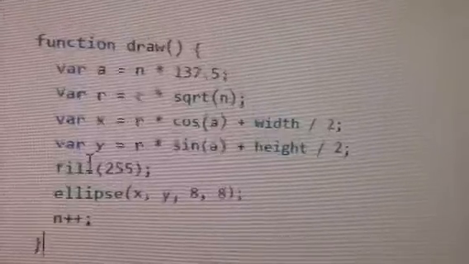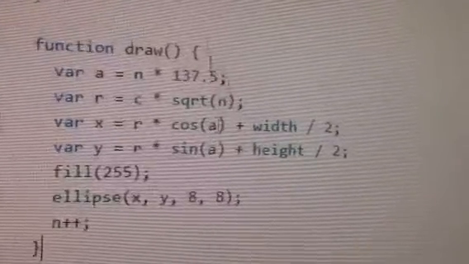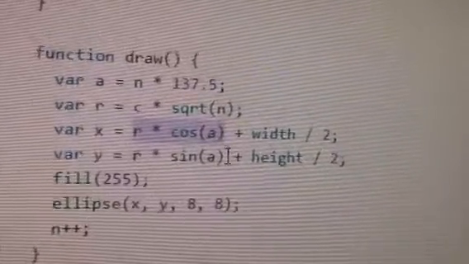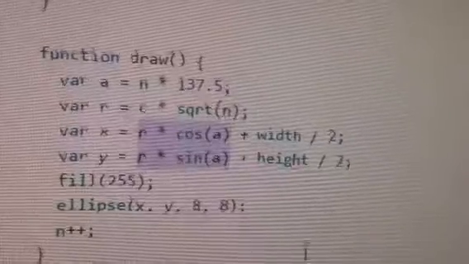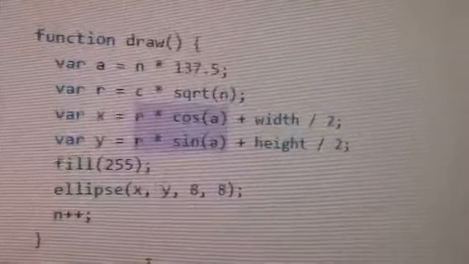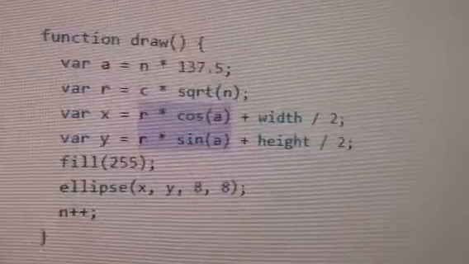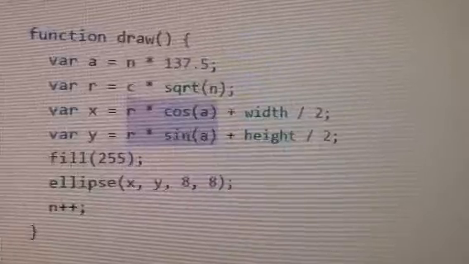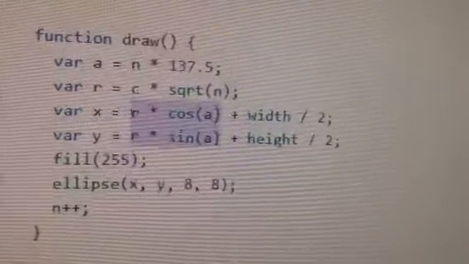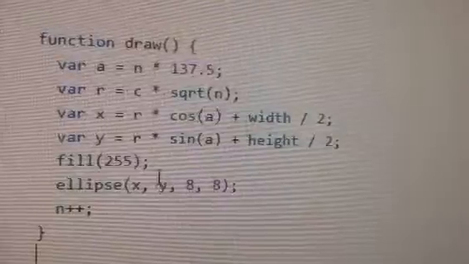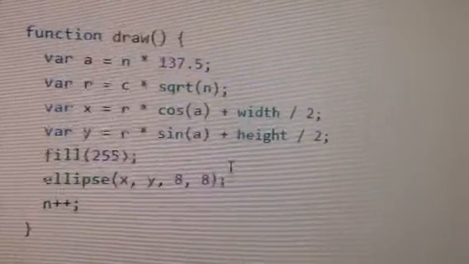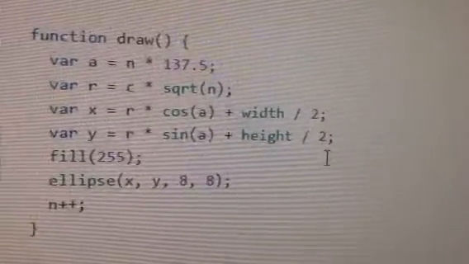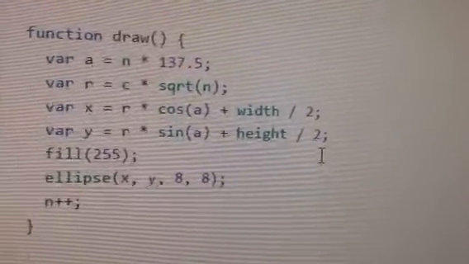I've used those formulas. This part and this part are both the formula for the conversion from polar to Cartesian, and which converts an X and a Y to a radius and an angle. Okay.